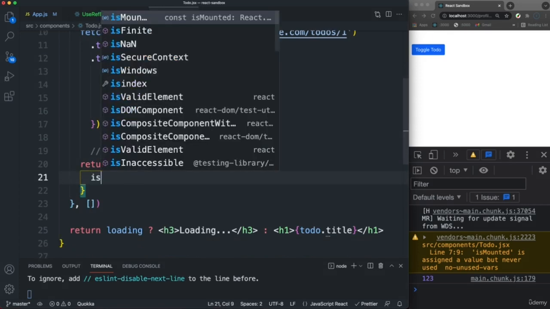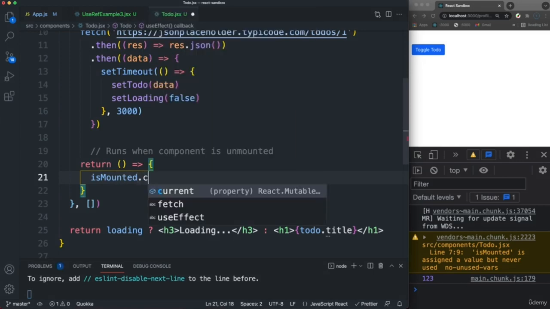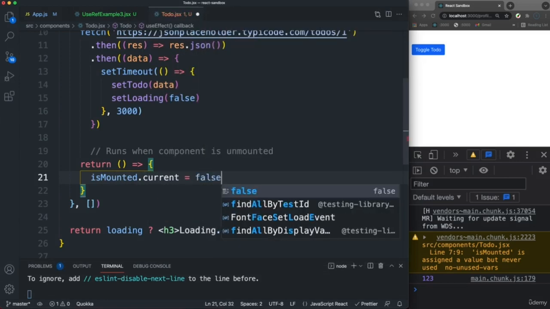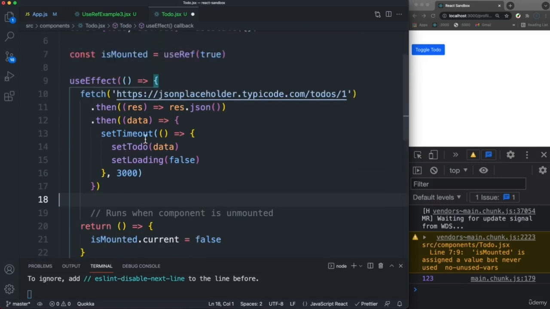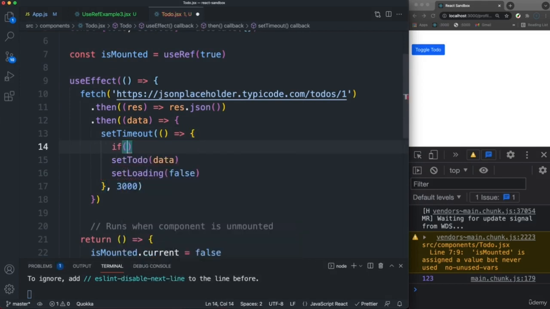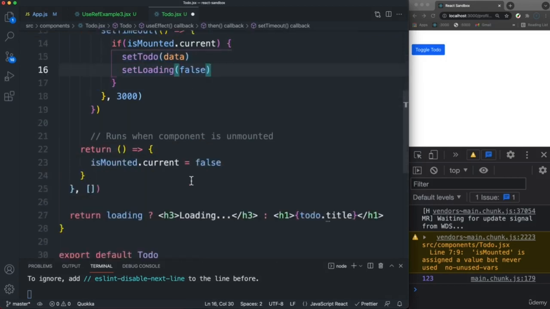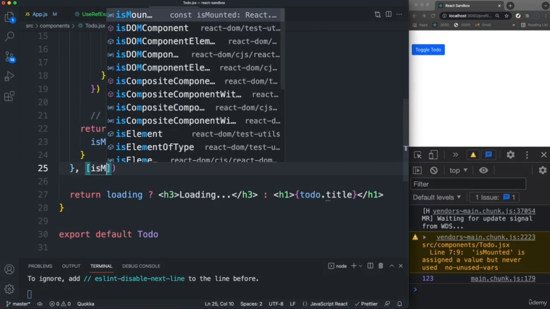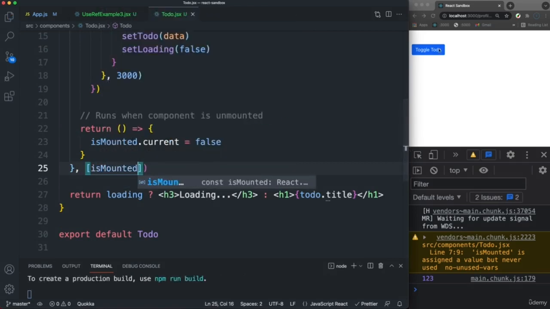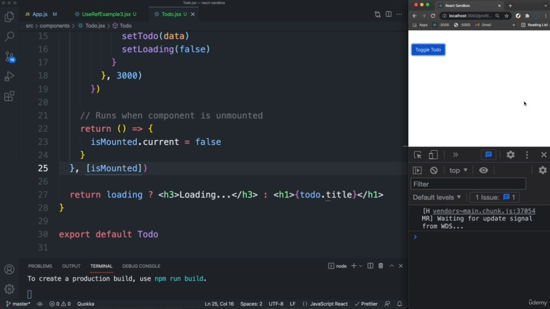Okay, so what we want to do is in this return, let's get rid of this console log, we want to set isMounted, which is a reference. We want to set the dot current, set it to false. And then before we set our data here, before we set our state, we want to make sure that it's mounted. So we want to just wrap this in isMounted.current. And then that's where we actually want to put this. Okay. And then we just want to add as a dependency here isMounted. So now let's just reload this, and while it's fetching, I'm going to toggle out, and then we shouldn't see that error. So this is another helpful use of the useRef hook.